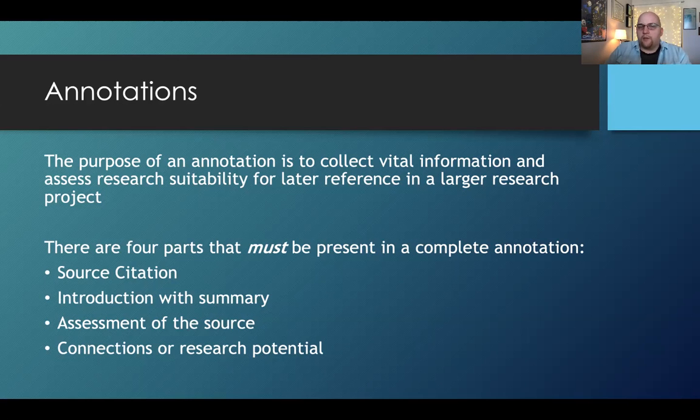So as I say here, the purpose of annotation is to collect the vital information and assess research suitability for later reference in a larger research project. There are 4 parts that must be present in a complete annotation: a source citation, introduction with a summary, assessment of the source, and connections to research potential. And that's what I'm going to be talking about over the next few slides.